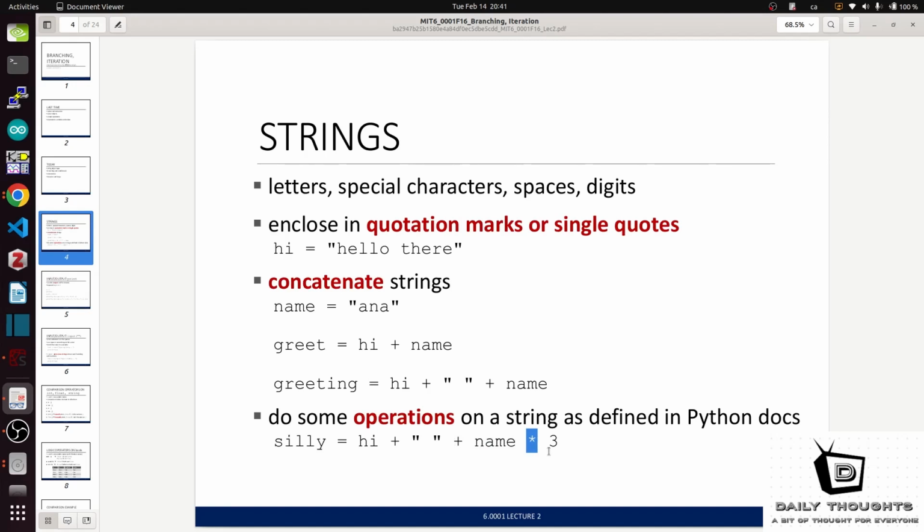If we execute this line, the value held by the name variable will be repeated 3 times. So we will have hi space Anna, Anna, Anna, because name holds the value of Anna, and we ask the interpreter to repeat this name 3 times. If we make this 5, it is going to be repeated 5 times.